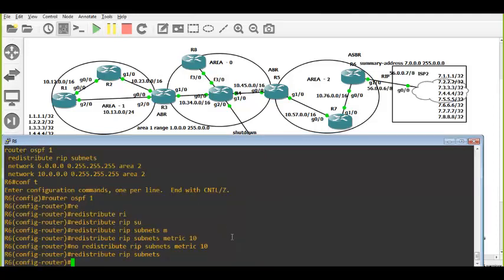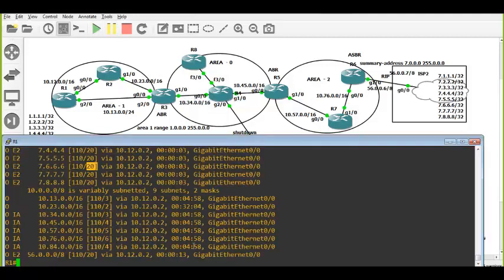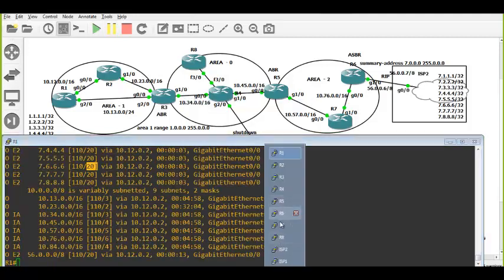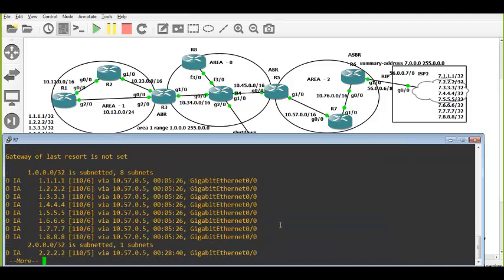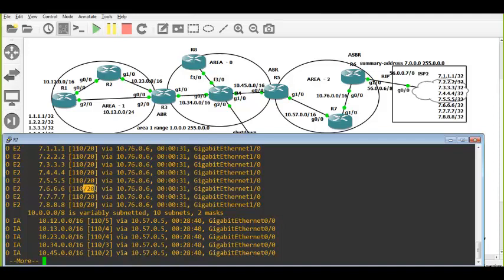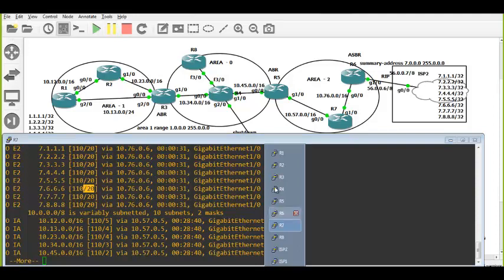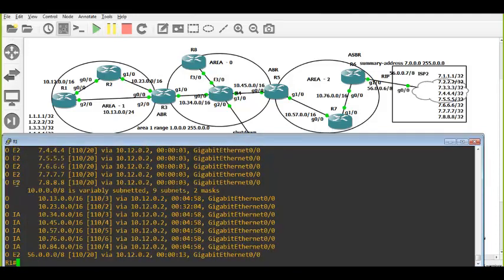And the redistribution is done on router 6. In router 7 also the cost is going to be 20 only. Show IP route OSPF. Even here it is the same 20. R1 also the same 20. This is what we call type 2. External type 2 means path cost is not added.